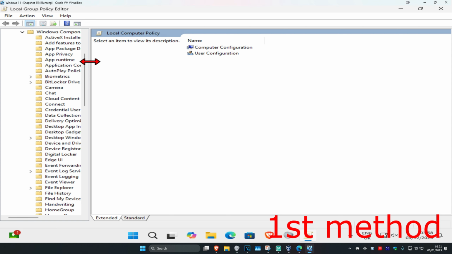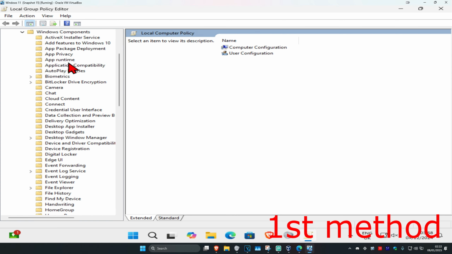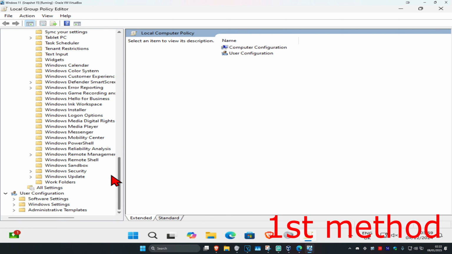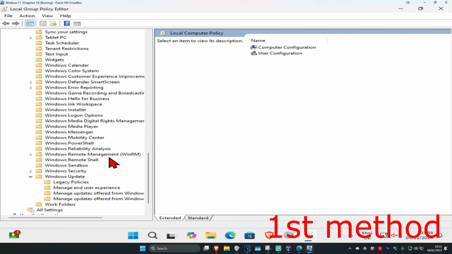I want to make this a bit bigger. Now you want to expand Windows update. We're going to scroll down till we find Windows update. You want to expand that. Now you want to click on manage end user experience. Click on this. And now this will appear on the right side.